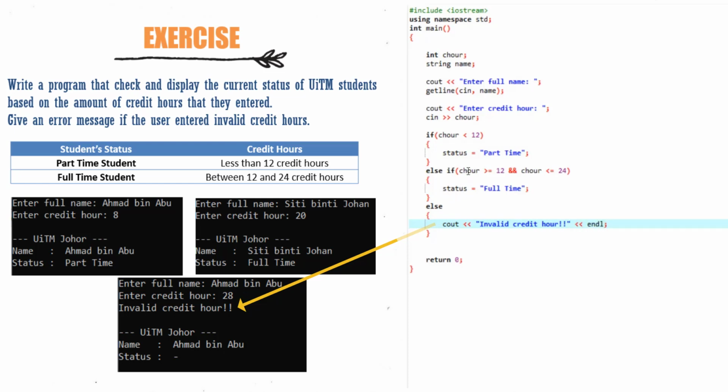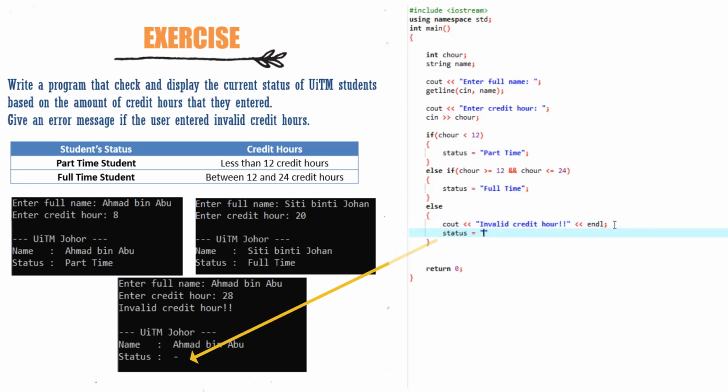Okay, so other than that, we must remember, although it displays an invalid credit hour message, we must also save the data for status, because imagine if the credit hour is entered as, let's say, 50. Of course, this is an error, right? So 50 is not less than 12. It is not between 12 and 24. Then it will go inside else. So it will display invalid credit hour.